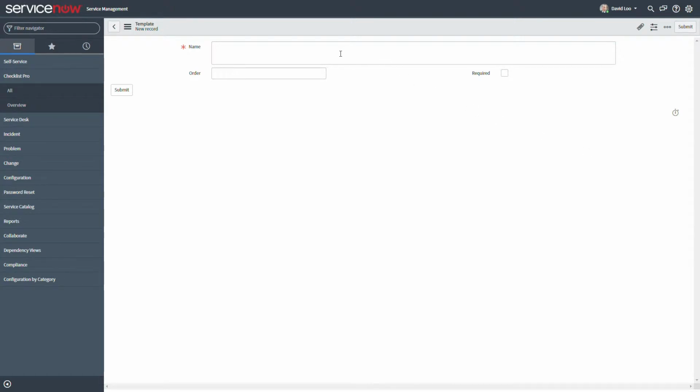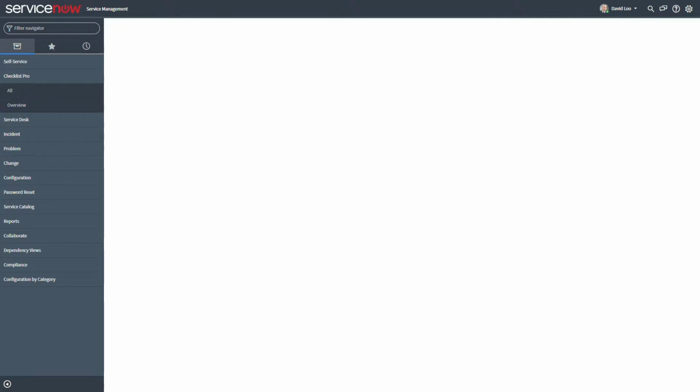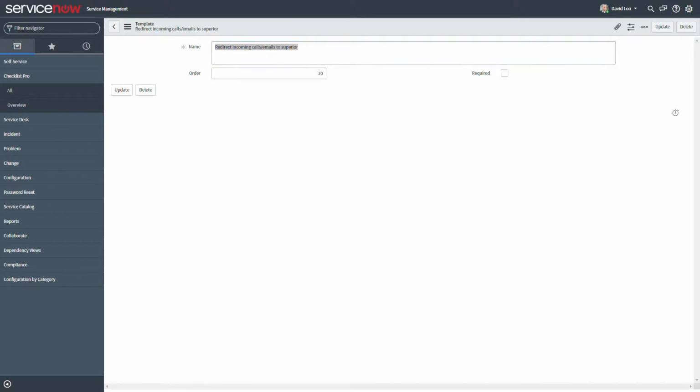Lastly, we'll need to create template items. Each template item becomes a checkbox item in the checklist for the associated record. Each checkbox item will have a name that is the descriptive phrase associated with the checkbox, an order in which the checkbox item is to appear, and an indicator of whether or not the checkbox item is to be considered required. Required checkbox items will appear as underlined text in the checklist.